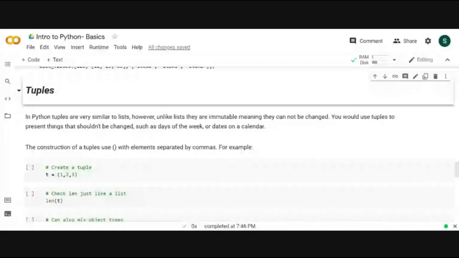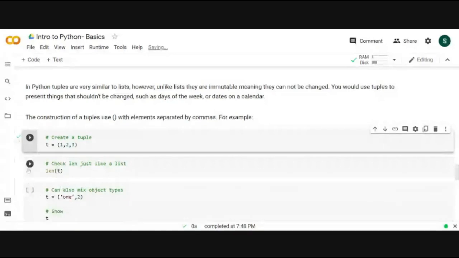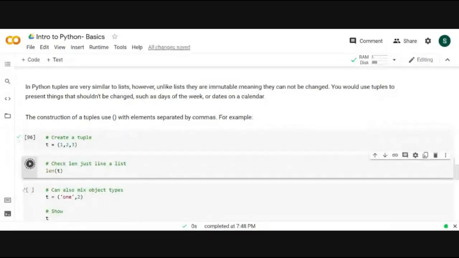So tuples are very similar to lists. As I have told you, in lists, I can change the elements. I can add some elements. I can delete some elements. They can be changed, but we cannot do the same thing with tuples. Tuples are built with parentheses instead of square brackets. As you can see, I'm creating a tuple. A tuple is created. This is the length of the tuple. If I say the length is 3, as you can see.